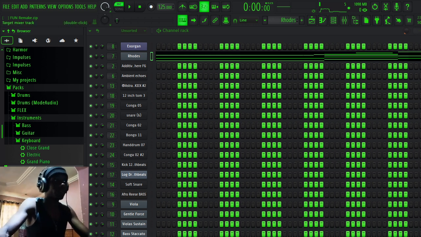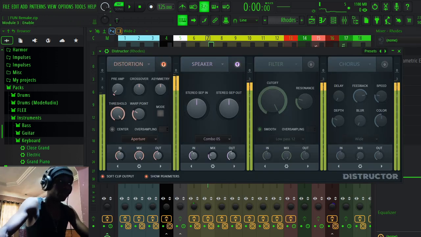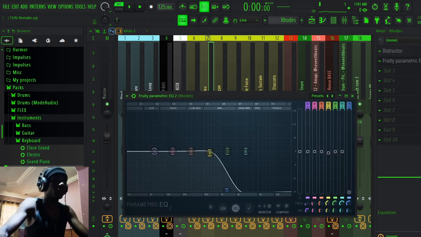So let me show you the effect I added on this piano, and then I'll show you the effect I added on the XO organ to achieve the sound. So for the Rhodes, I added some Disruptor. I turned off both distortions here. The preamp is at 6.7 dB. This is middle. Threshold 0.1, wet points 31%. And yeah, then I turned on speaker and just turned the mix down to 26%. Then coming to Fruity Parametric EQ, and I cut off most of the highs.